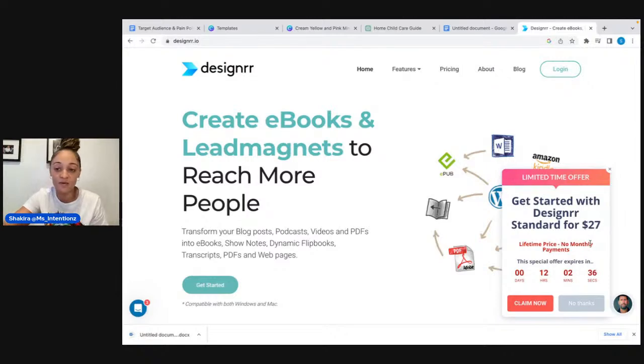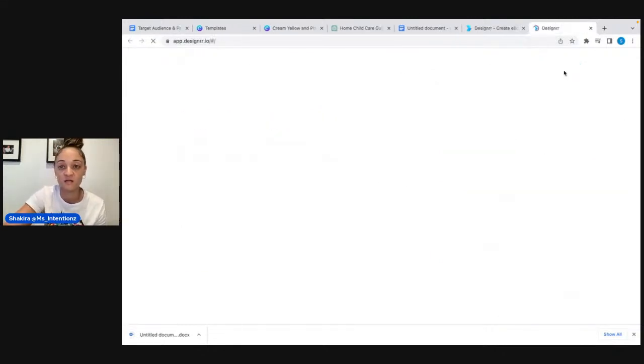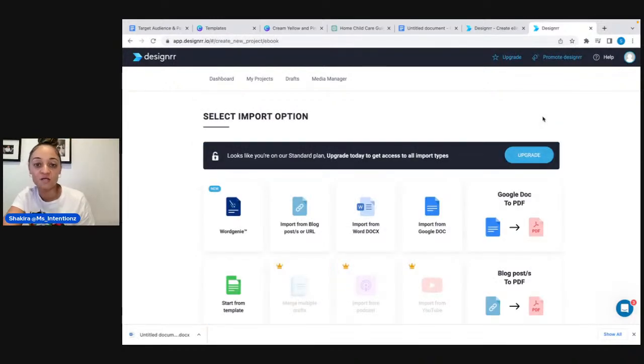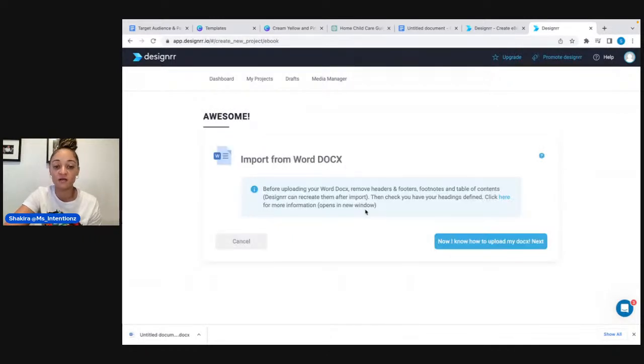The $27 is a one-time payment. Obviously, like most funnels, there are upsells and downsells. I have been just fine with this $27. So I'm just going to log in real quick. And now I can just click on create ebook. When I click create ebook, it's asking me which type of format I'm going to be using. I just downloaded mine to Microsoft Word, so I would just click that.